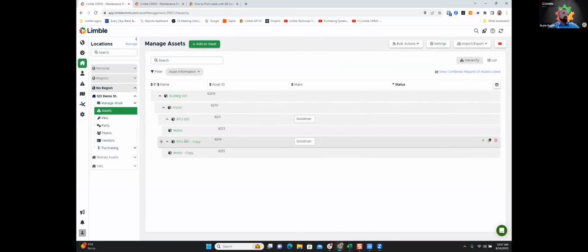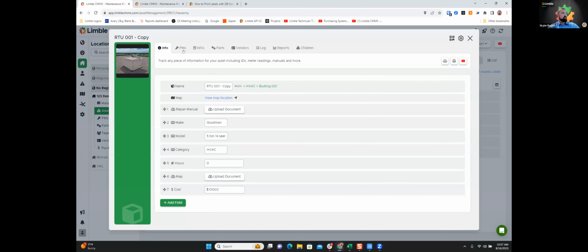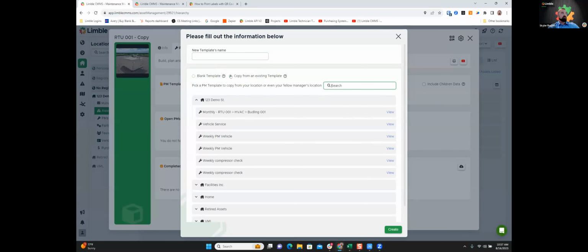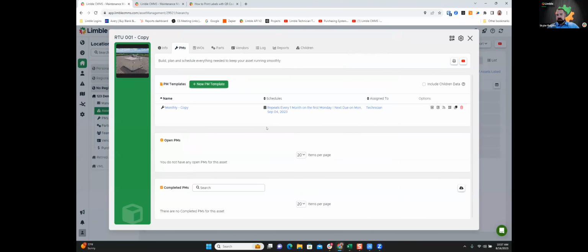You can see it was very easy. I'm going to have all the information fields. The PMs will need to be reassigned. But again, I have access to the templates, right? So it's as easy as copying it from the existing, finding my monthly template, and that's how fast that was. So it's not allocated up front, but we can pull it over very quickly, because a lot of times when you go through, you may have different PMs, even though you're duplicating an asset. It may have a different PM schedule.